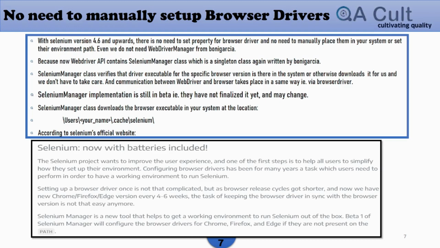Selenium Manager class is now responsible for verifying that your browser is there in the system, or otherwise it will download for you. This class verifies that driver executable for the specific browser version is there in the system, or otherwise downloads it for us, and we don't have to take care. Any communication between the WebDriver and browser takes place in the same way, that is via browser driver. Selenium Manager class implementation is still in the beta mode. That is, they have not finalized it yet, and it may change. So Selenium is still improvising, friends.